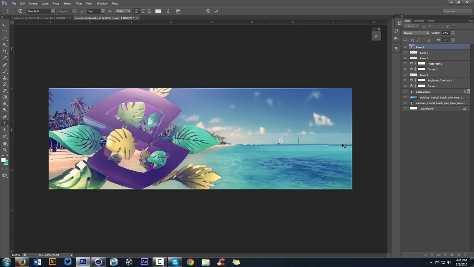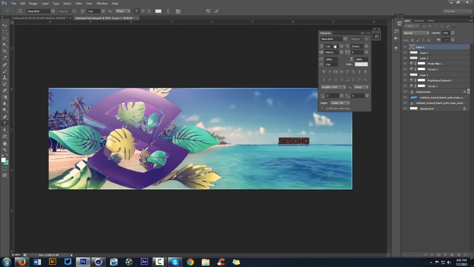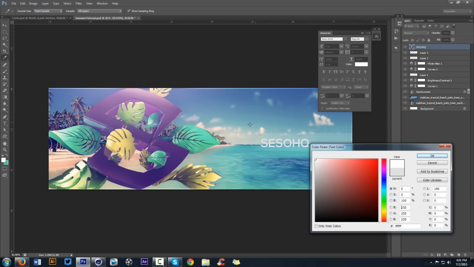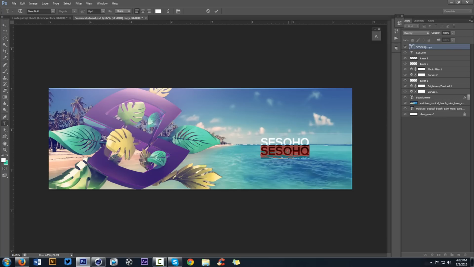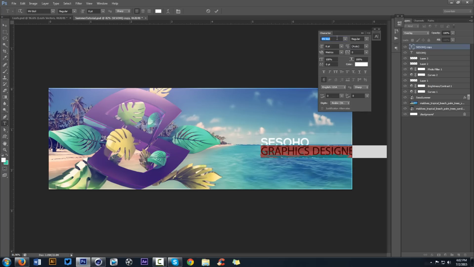Alright, pretty much, I'll click and just type in Seso HQ with a very nice clean font. Nexa Bold works for me. I'm going to make sure I change this to white, and all I'm going to do is change the blend mode to overlay. And maybe, why not, I'll put graphic designer on the bottom. Then we'll change this to Nexa Light, excuse me, and lower this down.